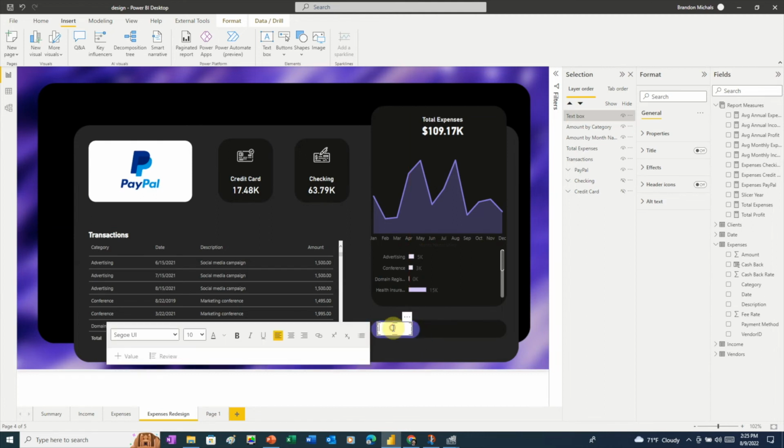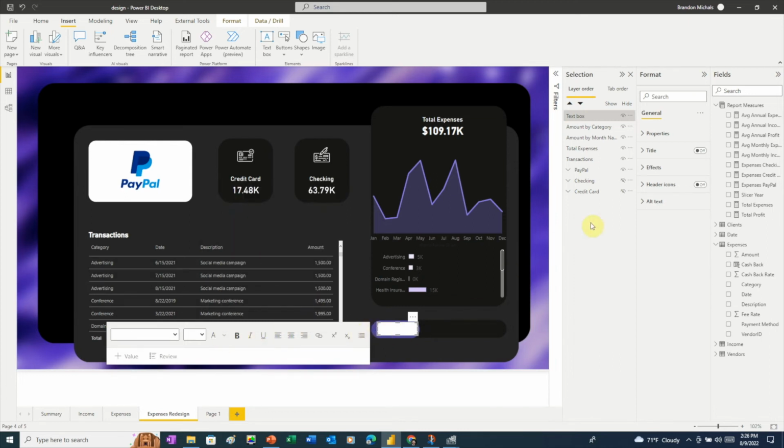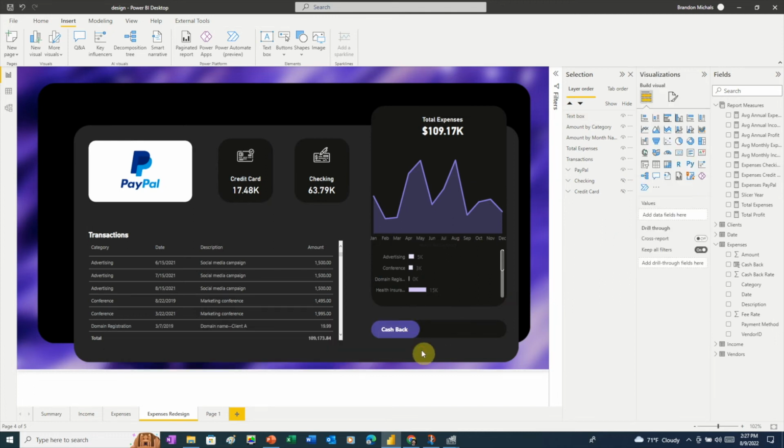That looks good. Now I'll type Cash Back, select the text, make it bold, and change the font color to white. Then in the Format settings, I'll expand Effects and turn off the background. I'll adjust it a little to center it.